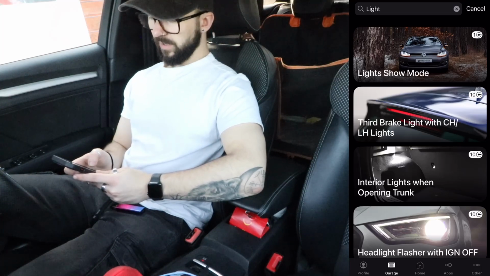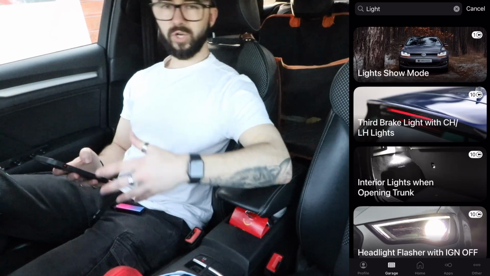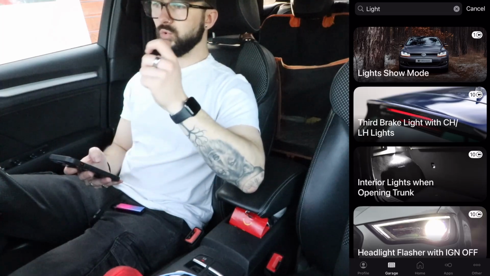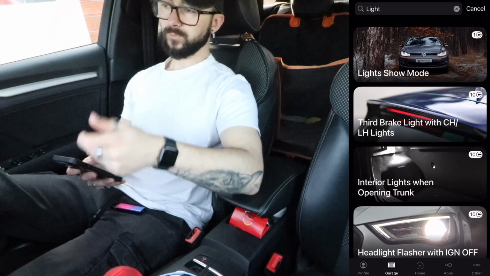You have third brake light with coming home and leaving home lights. So for anybody who doesn't know what coming home or leaving home lights are, it's basically where when you unlock the car, or when you lock the car.